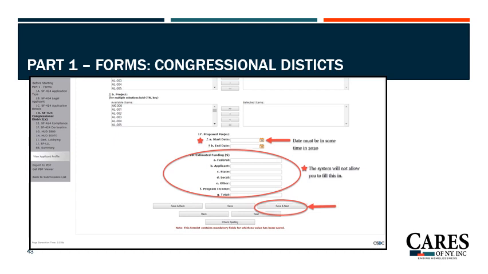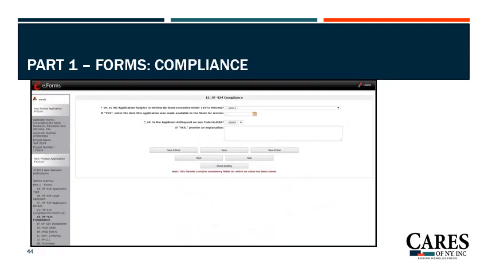eSNAPS will not allow you to fill in the information for question 18. The information will automatically fill in once CARES submits the application. Move on by clicking the Save and Next button. The next page is Compliance. This is what you should see on that page.